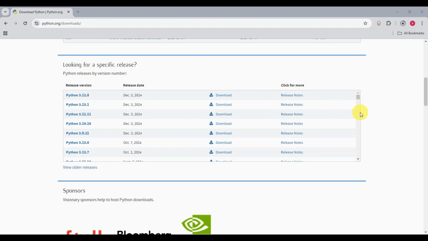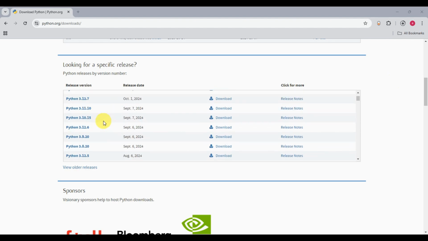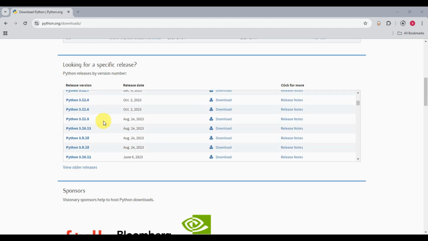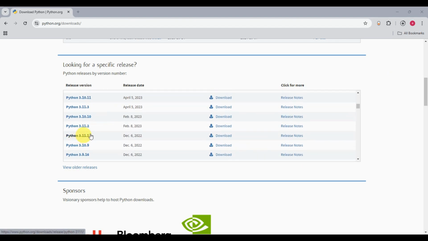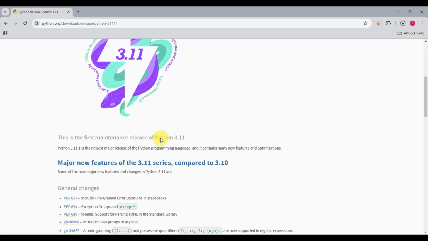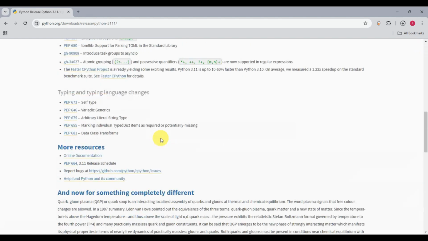So you'll just need to scroll down in here and you should be able to see all of the specific releases. If you're looking for a specific release, we have that here within the release versions. So we'll just need to go ahead and scroll until we find 3.11.1 in here. So we have that here, and that one was released on December 6, 2022. So we'll just need to download that one.